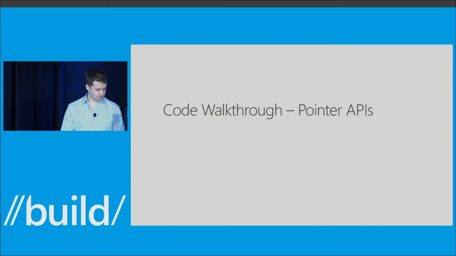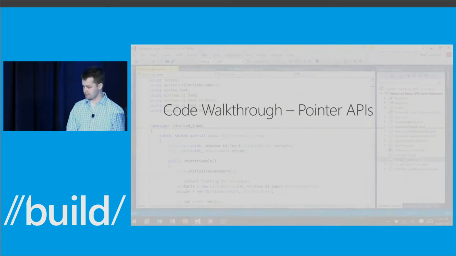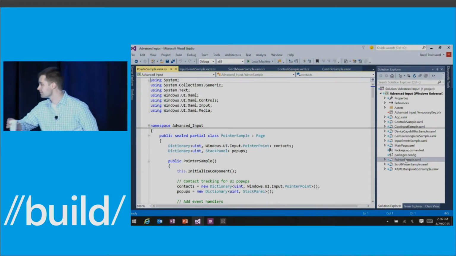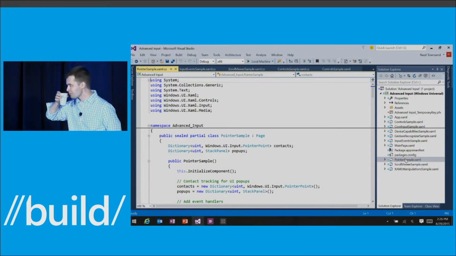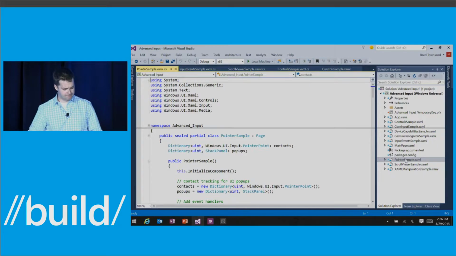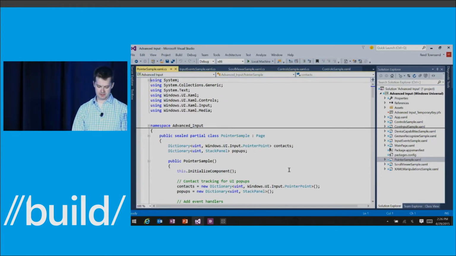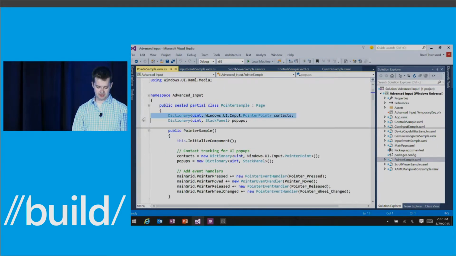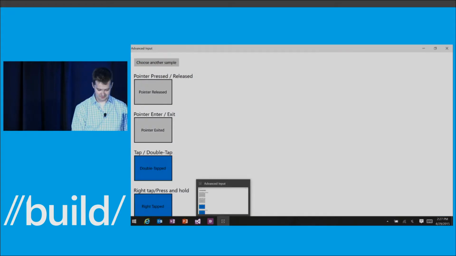So let me switch to the machine, sorry. Our sample here does a couple things. We set up a couple dictionaries basically to track the contacts, and let me show you the sample before I talk about the code.